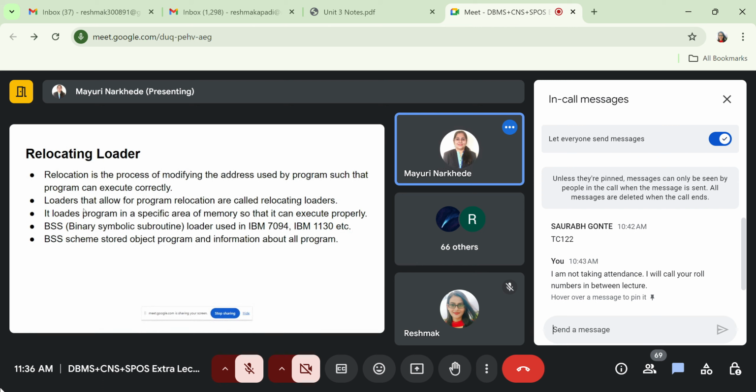The loaders that allow for program relocation are called relocating loaders. It loads the program in a specific area of memory so that it can be executed properly. What is an example of that? BSS, that is binary symbolic subroutine, a loader used in IBM 7094 and IBM 1130. The BSS scheme stores the object program and information about all the programs.